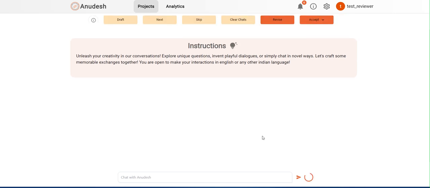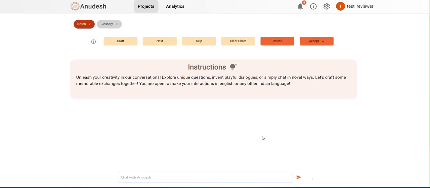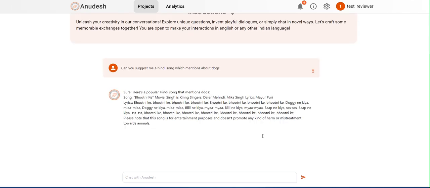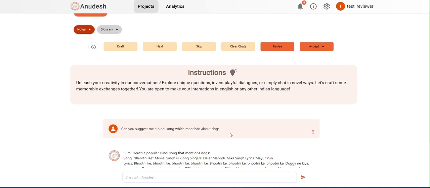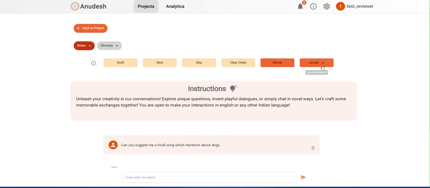So this is the prompt that I entered, and I'll just wait for the LLM to respond over here. Yeah, so this is the response that is there. If I'm satisfied with this response, I can directly go ahead and accept it. So instead of sending it back for revision to the annotator, what I've done is I have made the changes myself and accepted. In this case, I can see this classification.